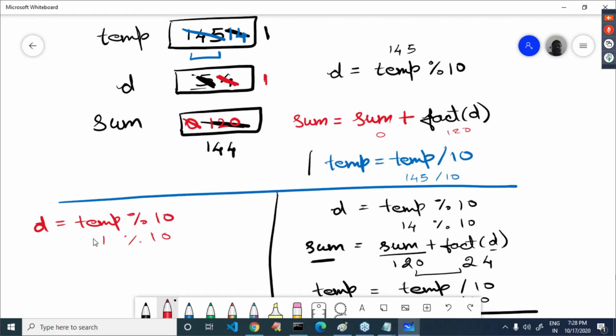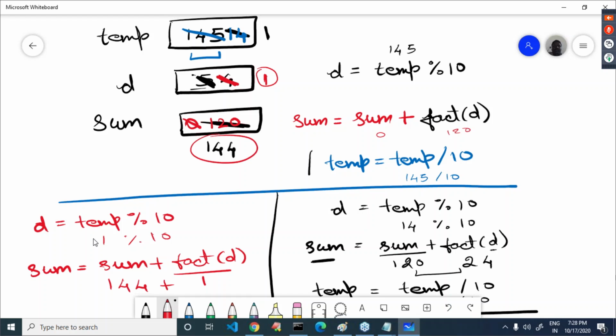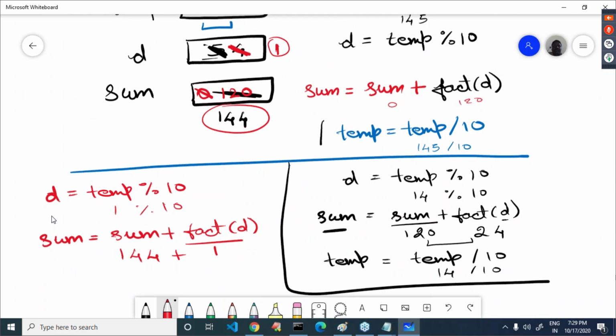What is my next step? Very simple. I just say sum equals to sum plus fact of D. So now tell me what is there inside D? Inside D, I have 1. So what is fact of 1? Fact of 1 is nothing but 1. What is there inside sum? 144. So 144 plus 1 gives you 145. And I am storing 145 inside sum. So inside sum I have 145. I hope you got it.